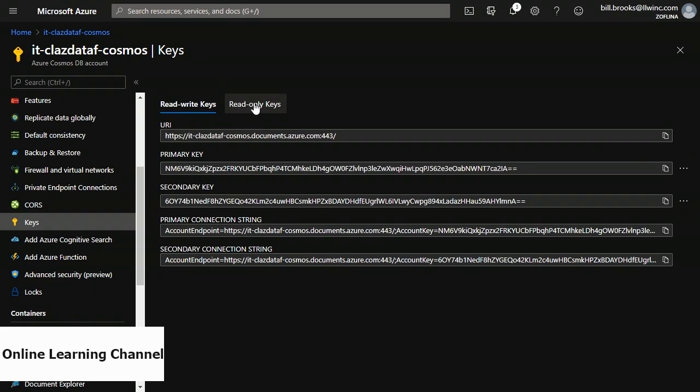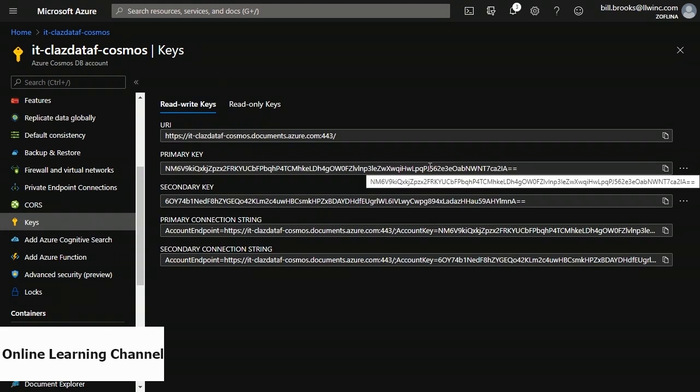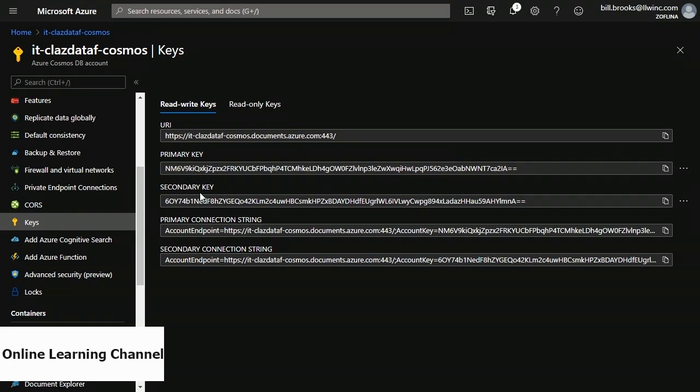And then there's read-only keys, so that will only allow you to read the data. We're going to take a read-write key, since we're going to be doing some administrative database and container creation. And there's a primary and a secondary key. It doesn't matter which one you take. They'll both work, but I'll take the primary key.